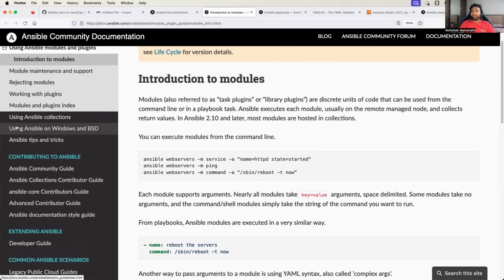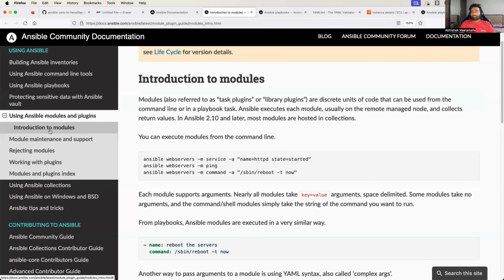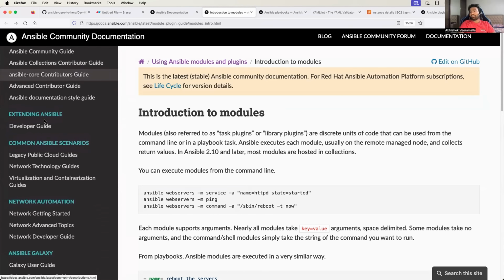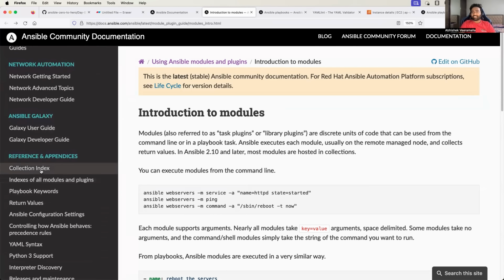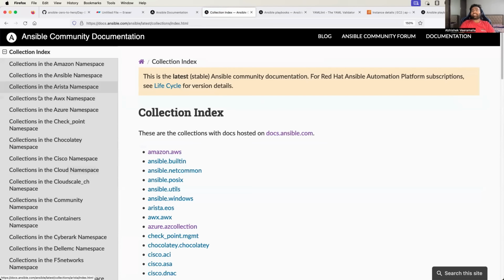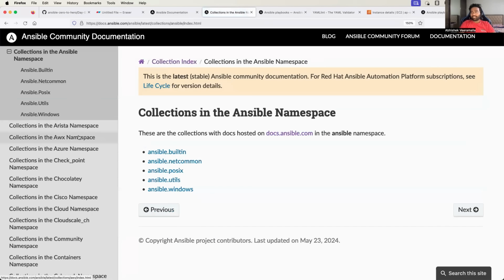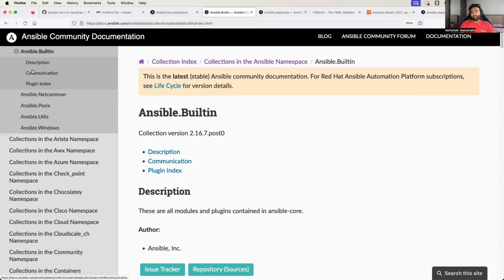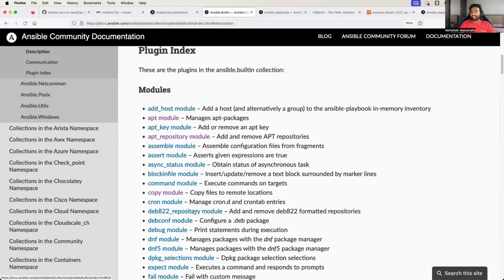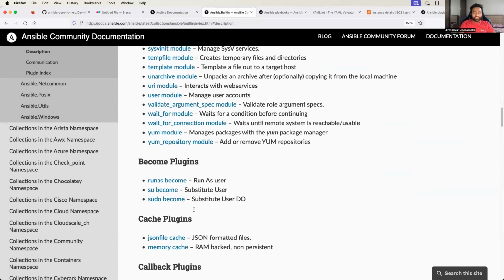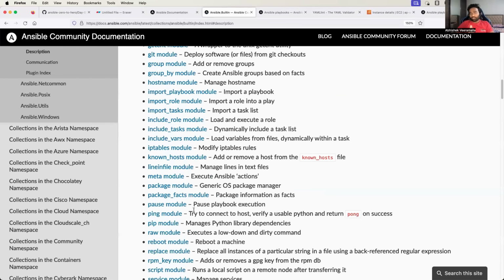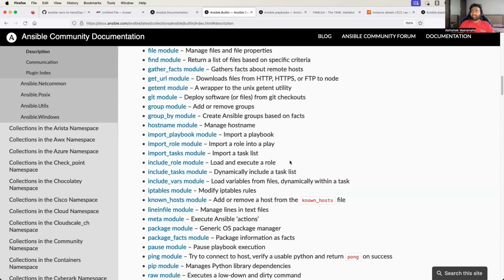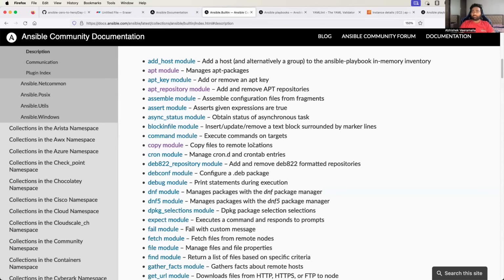But if you go to this particular section, just scroll down, you will see a section called collection index. Click on that. And here you have collections in Ansible namespace. Click on that and you will see this one called ansible.builtin. So just go to that ansible.builtin and these are the modules that we have. So these are the built-in modules. Depending upon our activity, we are going to pick the module from here.